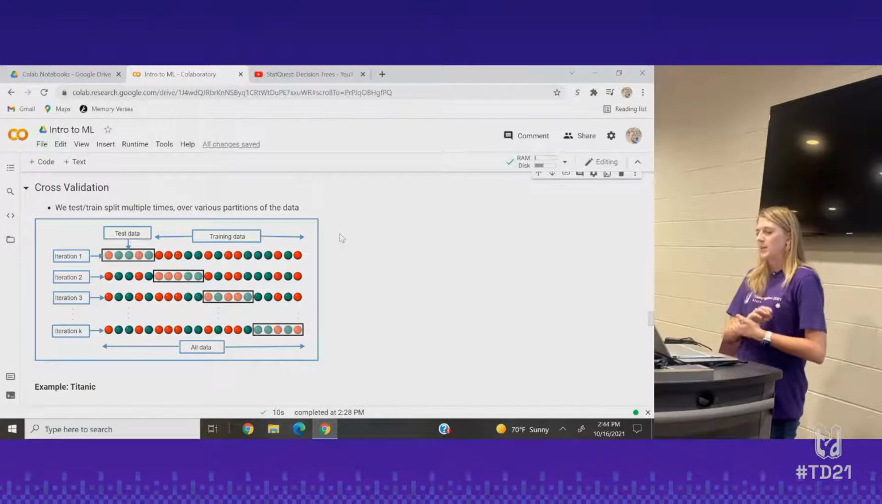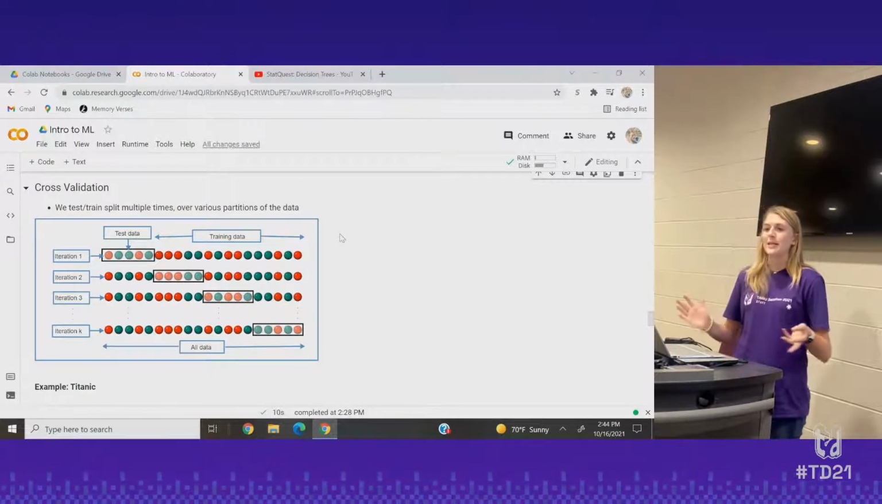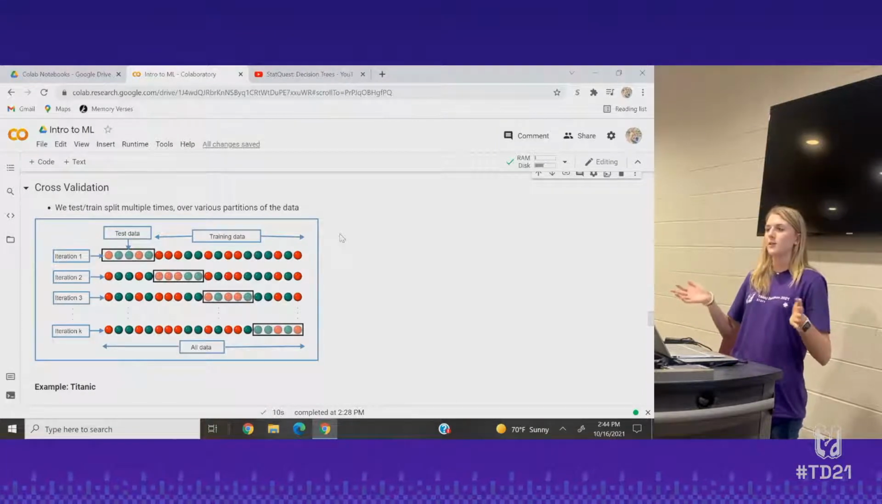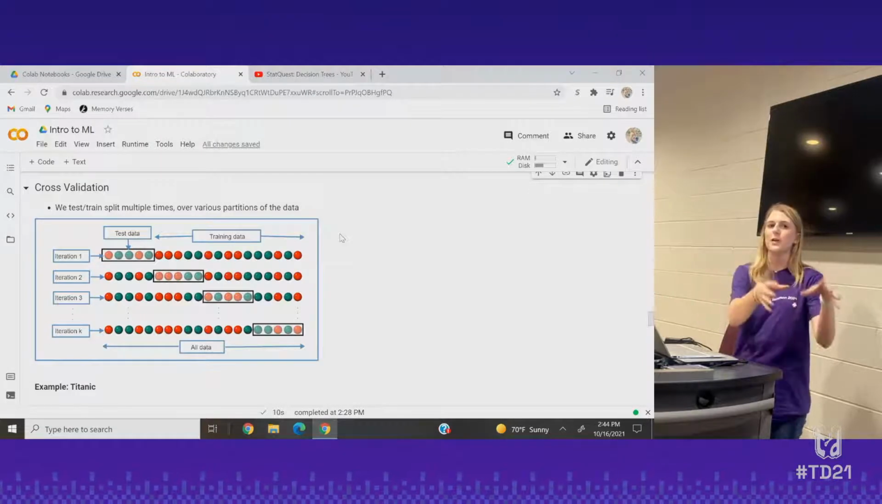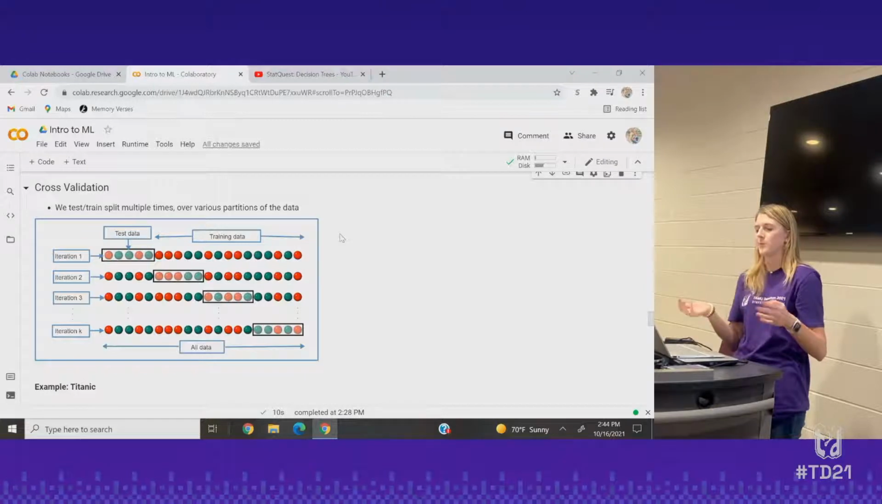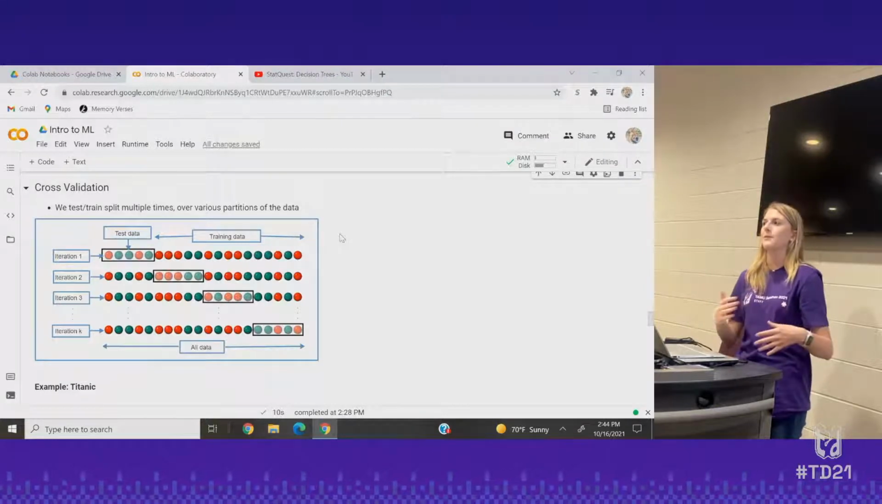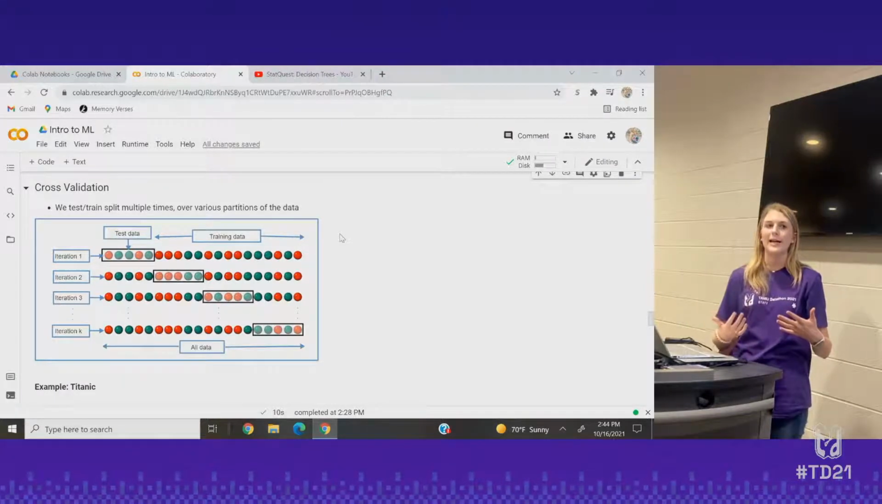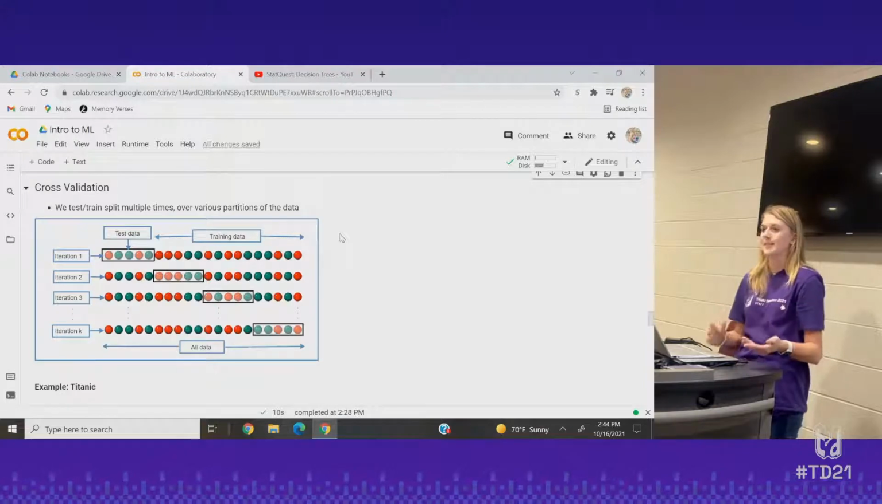So an extension on train test split is cross-validation. In train and test, you have one data set and you have one training and one testing, right? You just split it once. Cross-validation is test train split multiple times. So it makes it even better. It gives you a more accurate idea of how it performs on different testing sets.